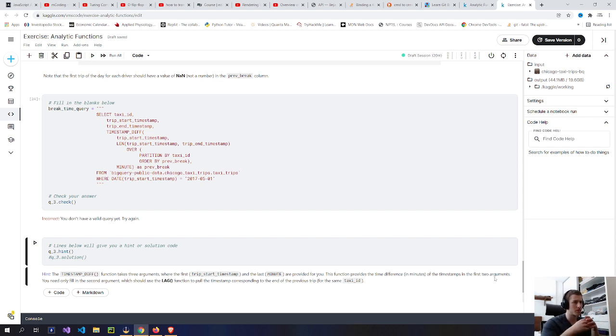First, this function provides the time difference in minutes of the timestamps in the first two arguments. We need only fill in the second argument, which should use the lag function to pull the timestamp corresponding to the end of the previous strip. So here is lag, and here is the end. The final timestamp.